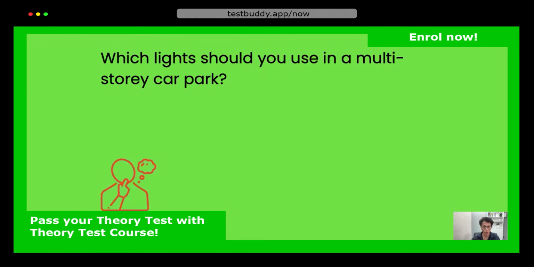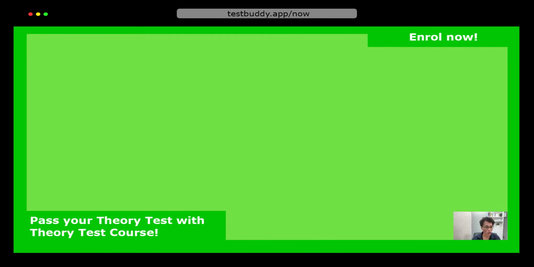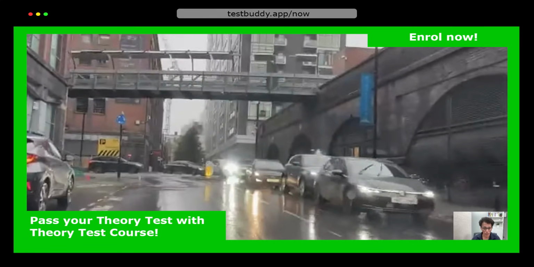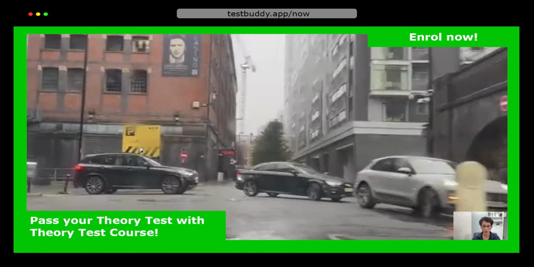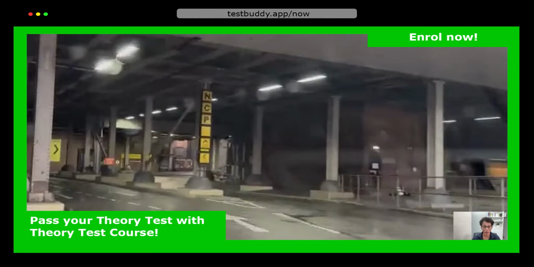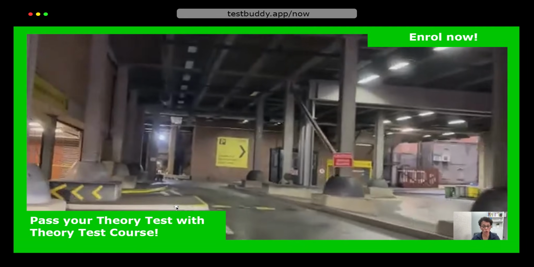Which lights should you use in a multi-storey car park? Should you use dipped headlights, parking lights, fog lights, or no lights are needed? It is lit, it's got lighting in a multi-storey car park, but you need to have lights on. Look, today, these cars have got lights on. It's not very, very dark, but they've got their lights on so people can see them. Or look at this car coming out with their dipped headlights on. Dipped headlights are your normal car lights.